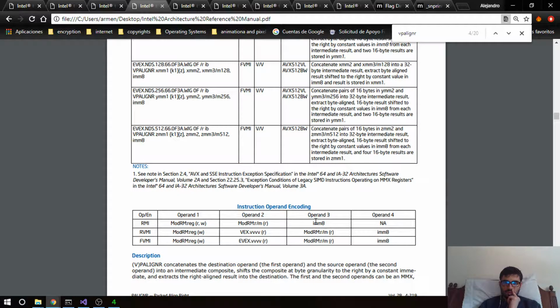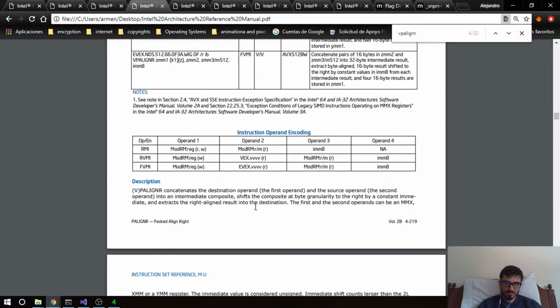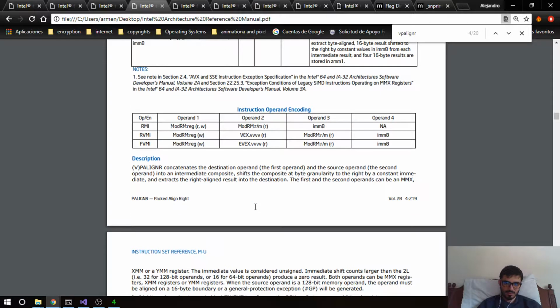Okay, so RVMI and FVMI have 4 operands. The one we are disassembling has just 3 operands. Okay, ModRM: RAM, rec, RW, ModRM, RM. This is on the rec. The other is on the RM, and the other is on the immediate thing. And that's it.